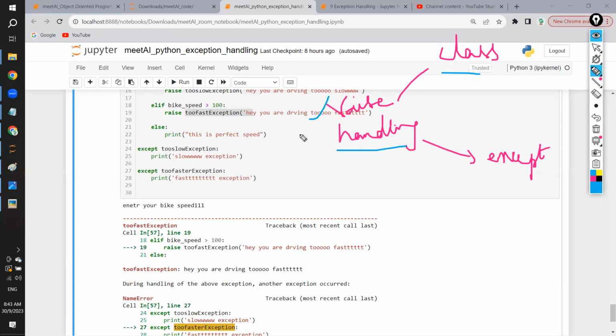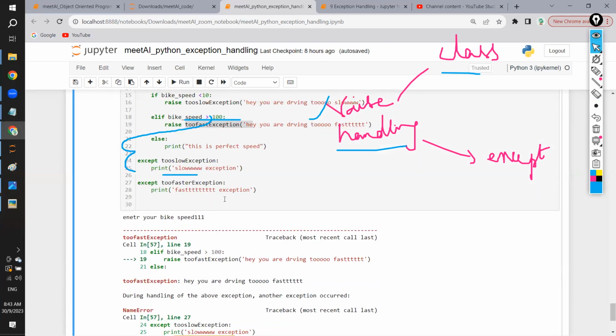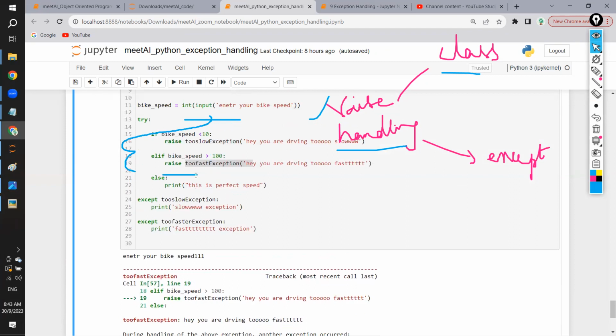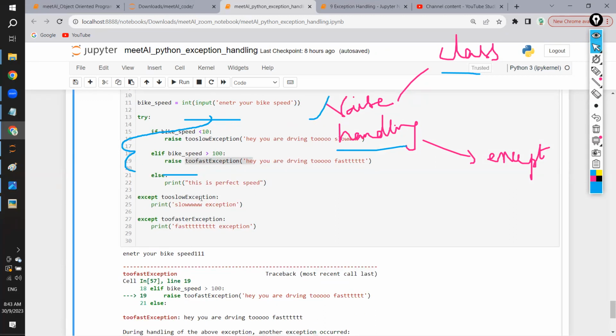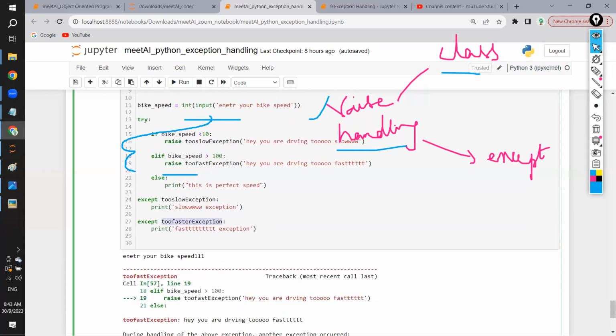Now coming to handling. Since it is raised, it will see whether you have a corresponding except block for this too fast exception. Do you have a corresponding except block? This is not too fast, this is also not too fast, this is too faster. So then it says NameError, too faster exception is not defined, so it does not have any corresponding except block. That's why it will not handle it, and that's why you are seeing the abnormal termination. It's not entering this, it is not entering this. Is that clear, guys?